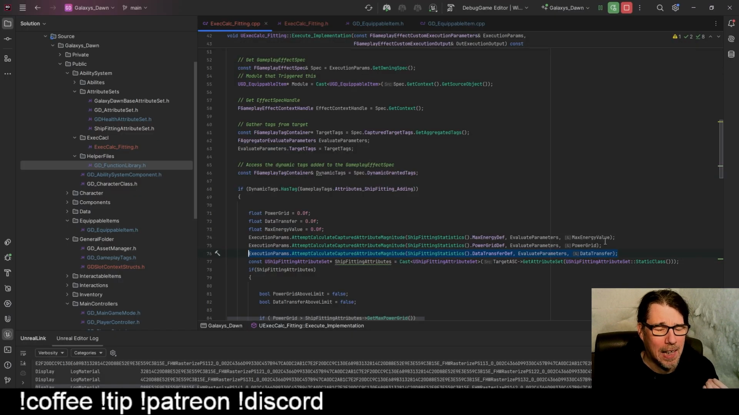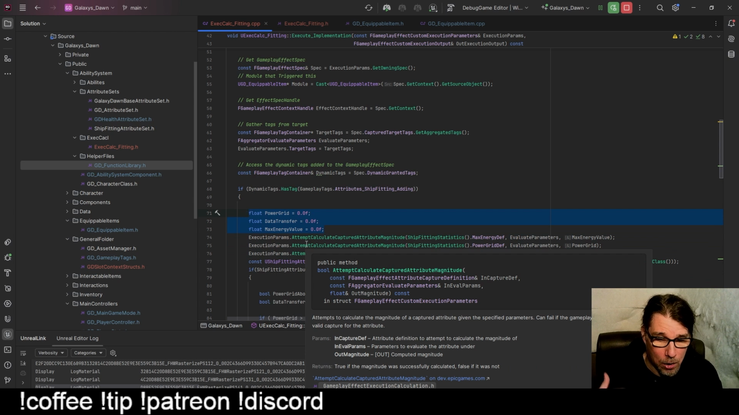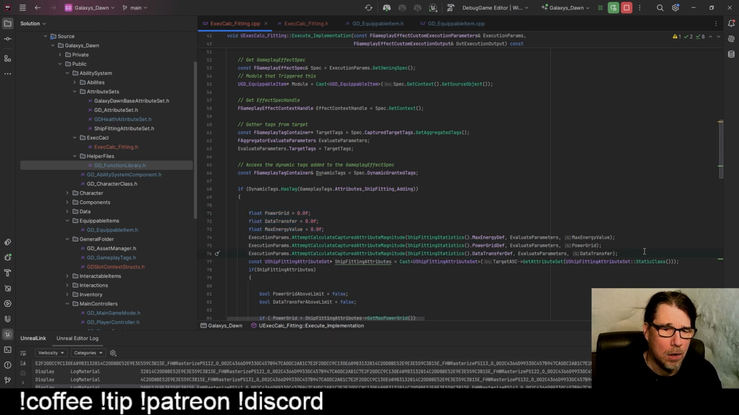So that means that the calculation has already been done when it comes here. This is purely the result of whatever happened in your gameplay effect. So when you go through this, these will populate these values with the value that is after you've done your calculation. Now, what you can do after this is change that calculation. You can put whatever you want.